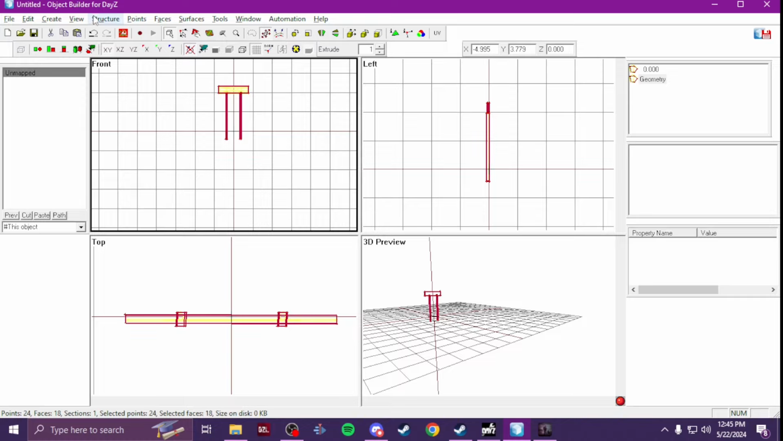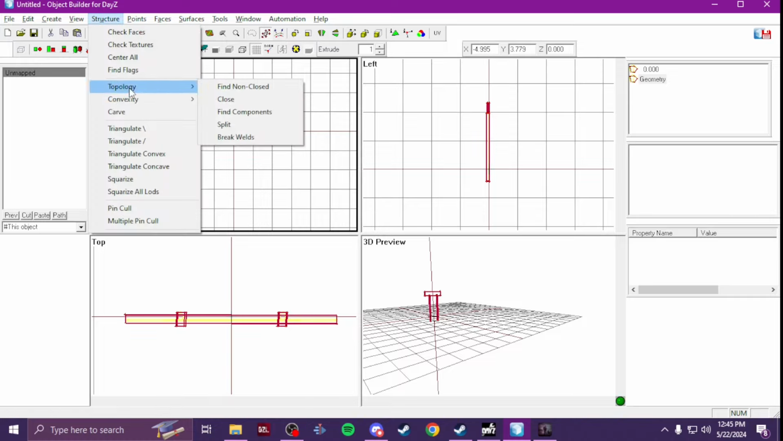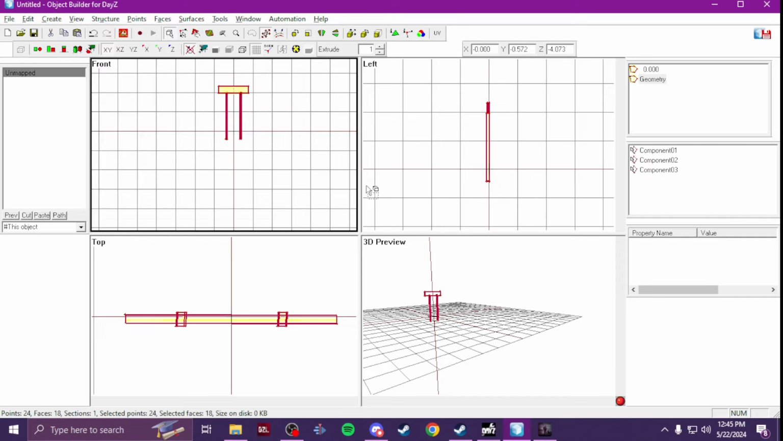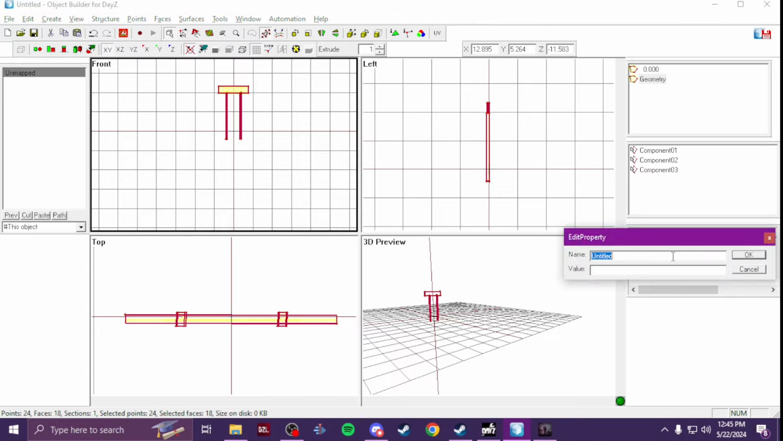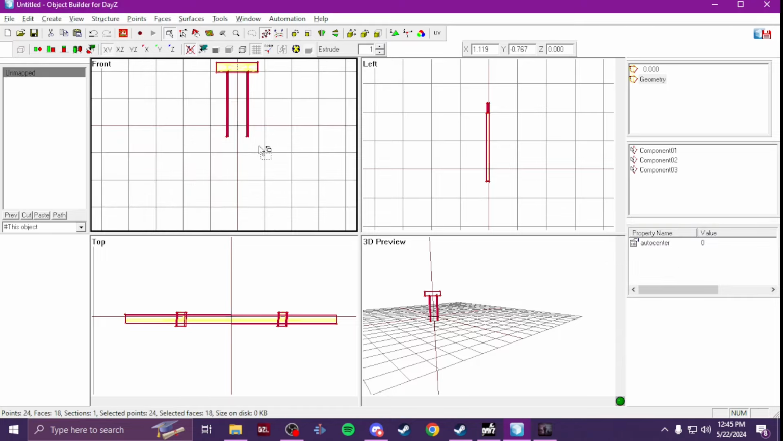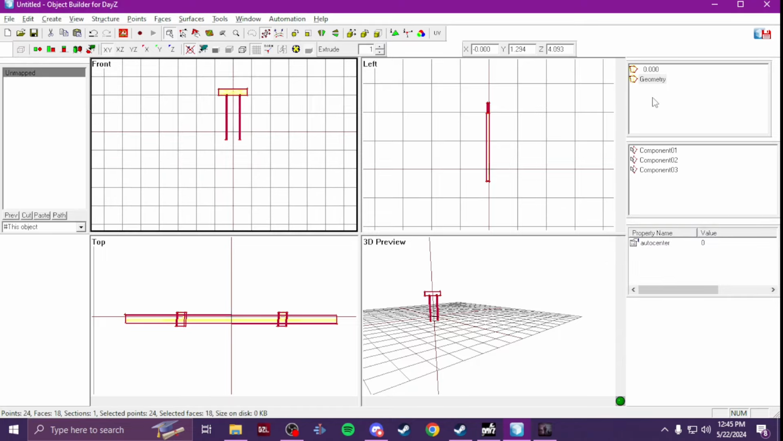Select all your boxes, go to stretcher, topology, find components, and then in your property names, you're going to right click, go new, and make auto center value 0. And now your geometry is done.